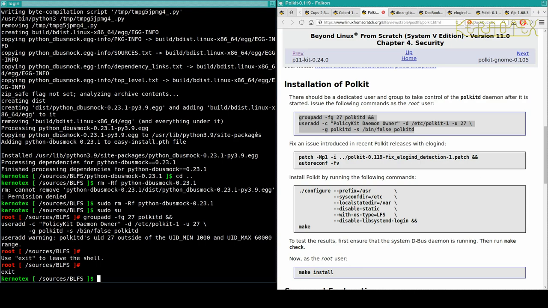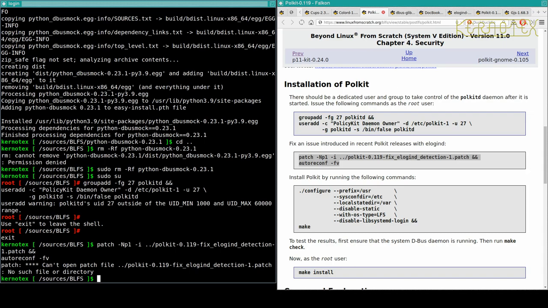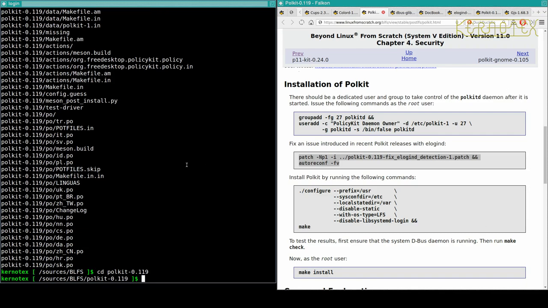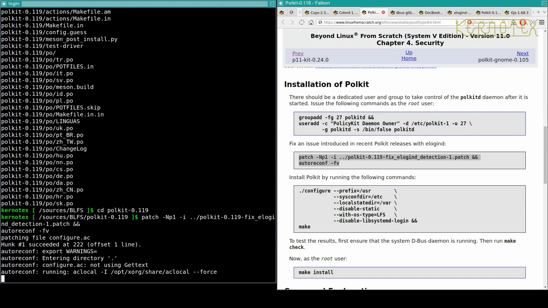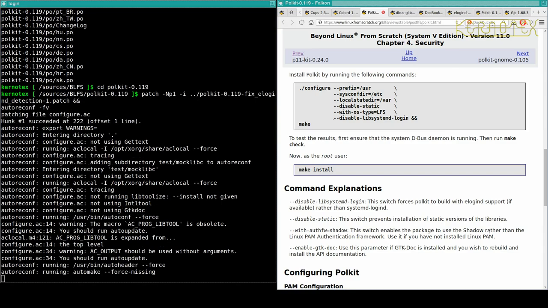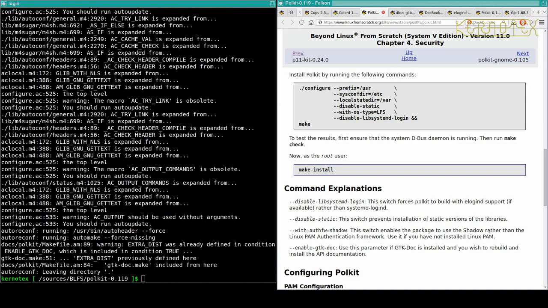Come back to unprivileged user, run the patch, and then autoreconf. Oh, let's extract Polkit first of all, might help. And let's try that command again. So now we can run the configure command.